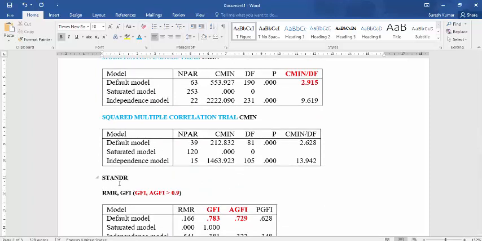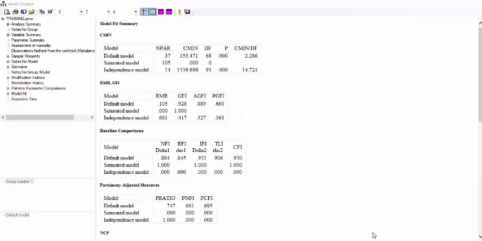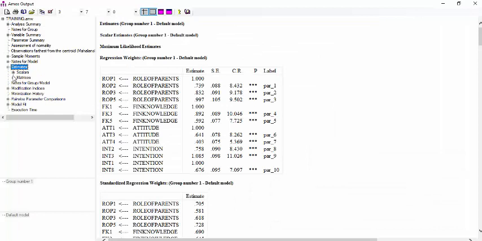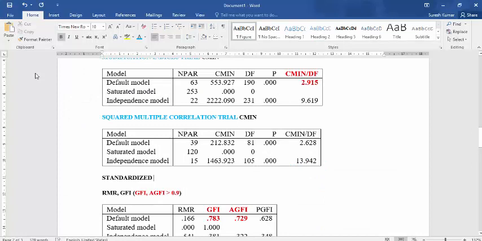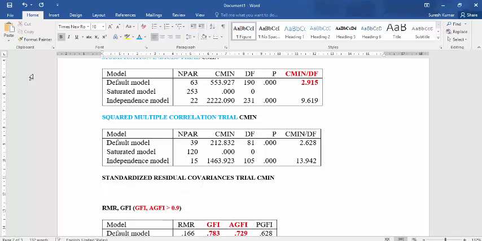The standardized regression, standardized residual covariances trial. Change the color. Okay.